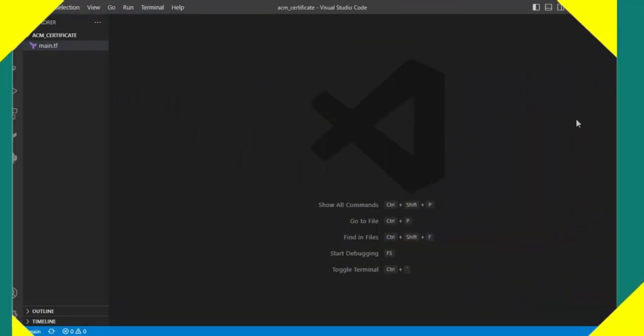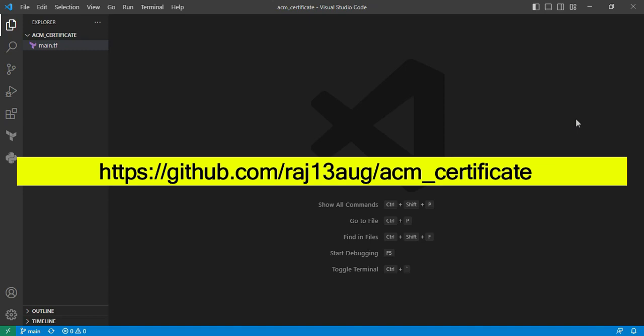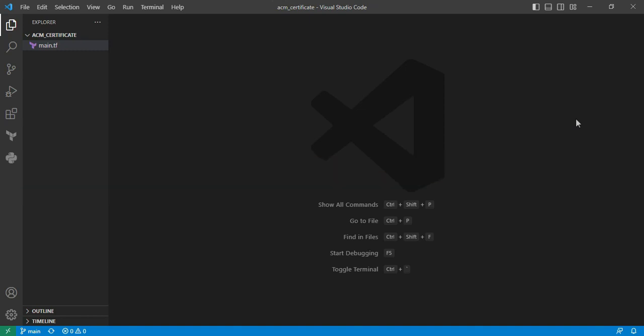So I'm at the Visual Studio terminal. The entire Terraform code is available in my public GitHub repo. I am providing the URL in the description, and if you want, you can check it out. First we are going to see the main.tf file.